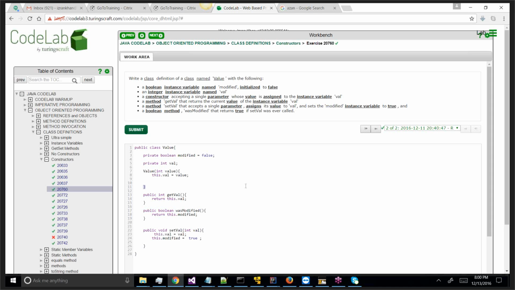Now write a class definition of a class named Value with the following: a boolean instance variable named modified initialized to false, an integer instance variable named val, a constructor accepting a single parameter whose value is assigned to the instance variable val, a method getVal that returns the current value of the instance variable val, a method setVal that accepts a single parameter, assigns its value to val and sets the modified instance variable to true. A boolean method wasModified returns true if setVal was called.